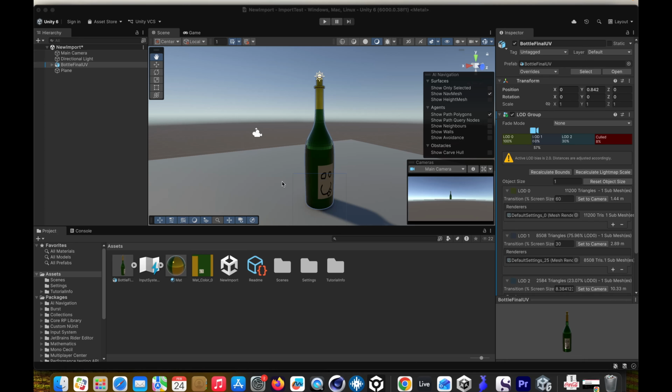Hello, in this tutorial, we are going to take the asset that we generated in the previous tutorial, this bottle, and we are going to bring it into Unity. You'll see how to extract a material and extract a texture so that you can use your texture in Unity, because when it comes in, it'll be blank.